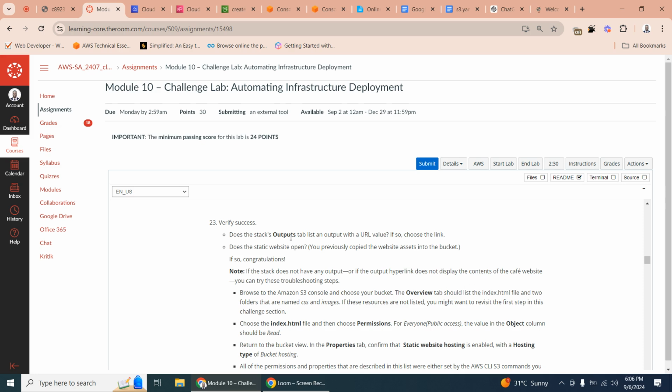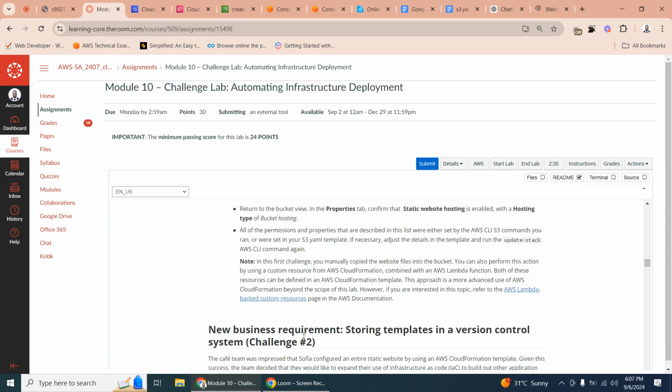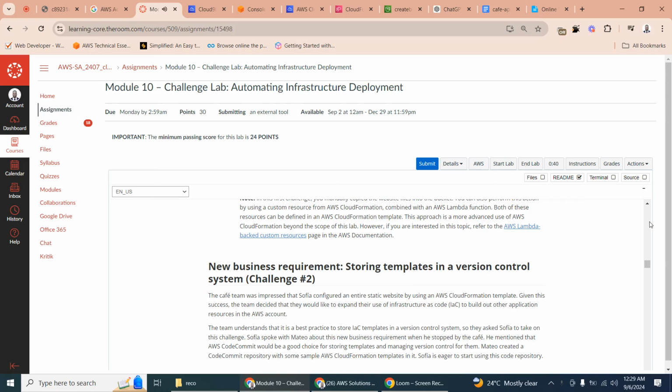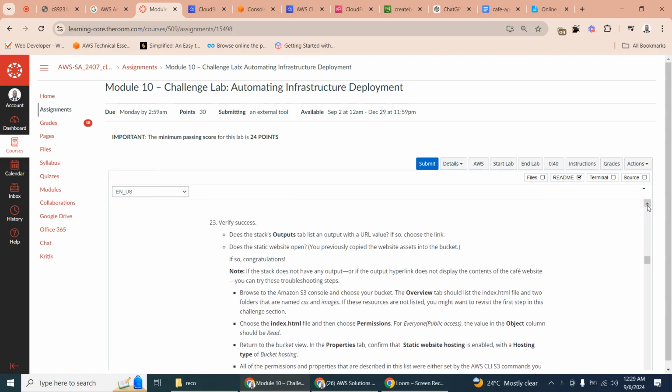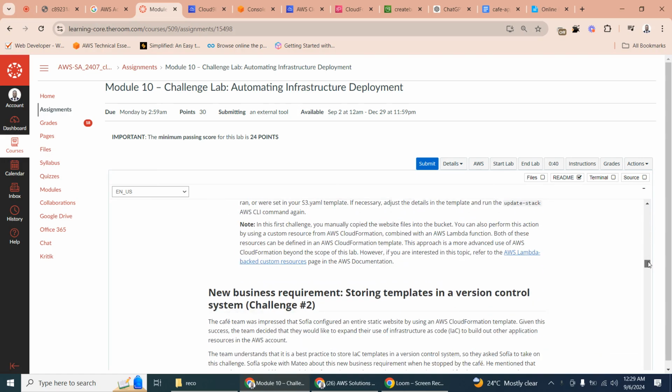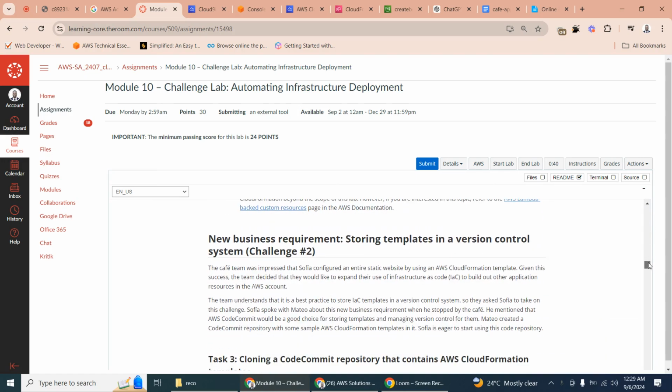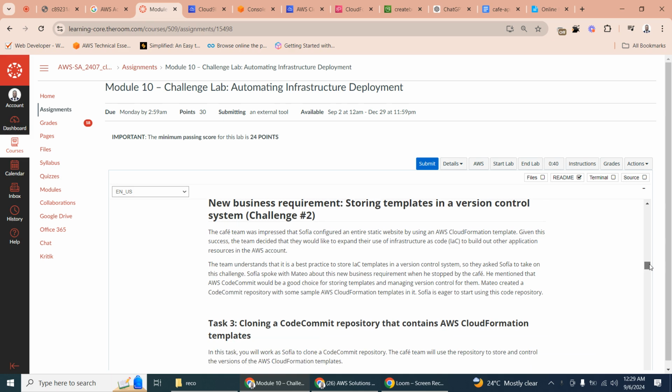So we are continuing with the lab. Yes, we had an output. There's an index. Permission has been granted. Static website is being hosted. Everything is working, so we don't have to waste time. Let's continue with the lab. Now we are on task 3.